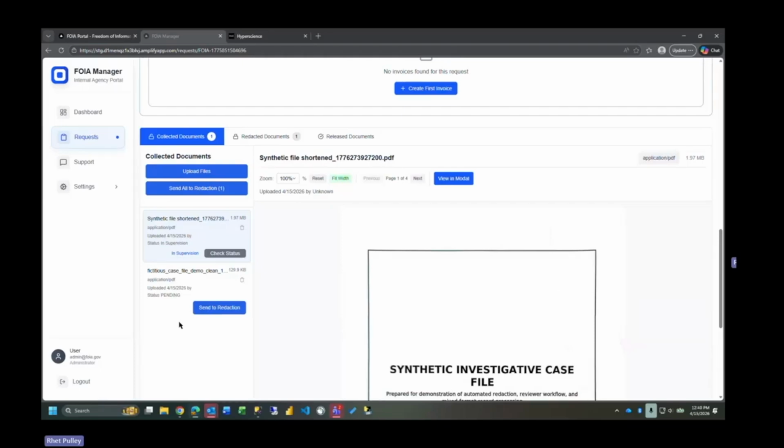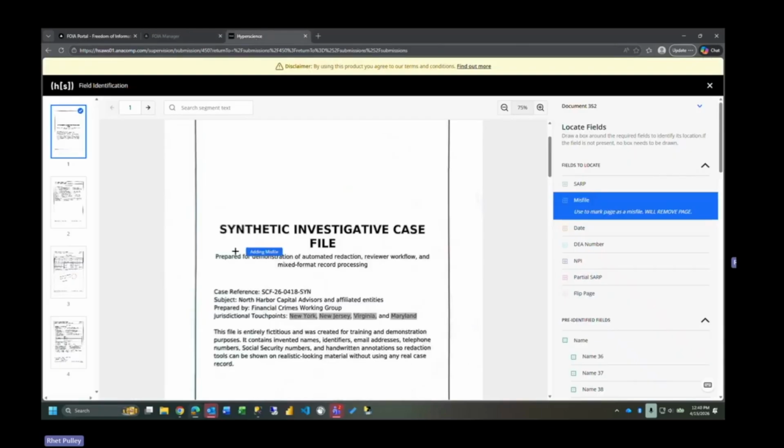We'll now move to the redaction process. Generally, this is the most time-consuming part of FOIA, but we have automated this process to reduce the resources required to perform this function. Once the FOIA request is submitted, the record specialist will receive a notification. When they click on it, they'll be taken to the Supervision UI, where they can review and finalize redactions.